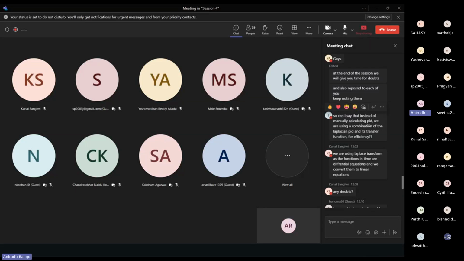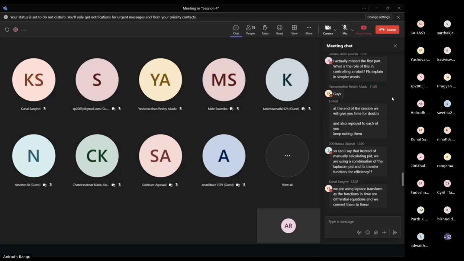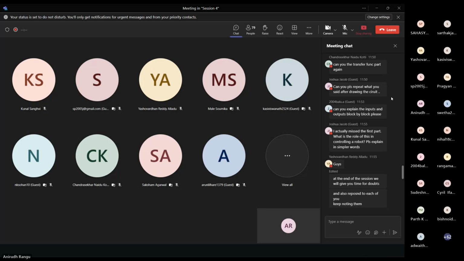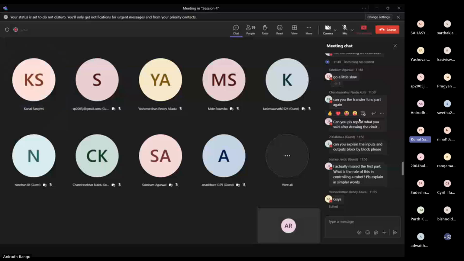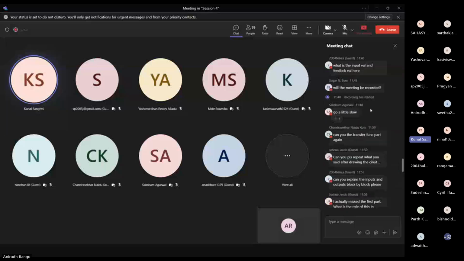Yeah, so here, as Kunal said, differential equations are hard to solve. So we'll be using the Laplace transform and convert it into the frequency domain, which is easier to solve. I guess there were quite a few doubts regarding Laplace when I was taking it. So I could go over it again.